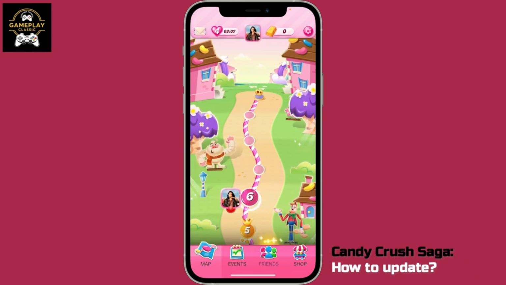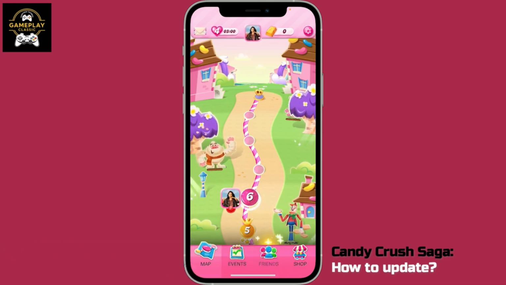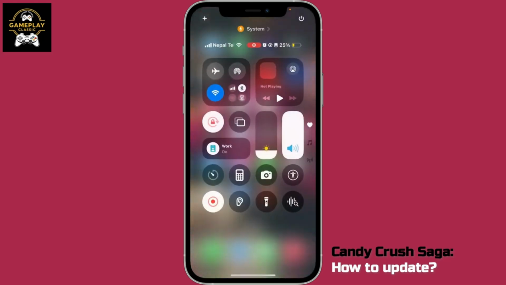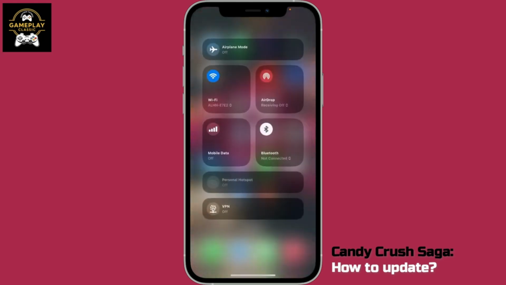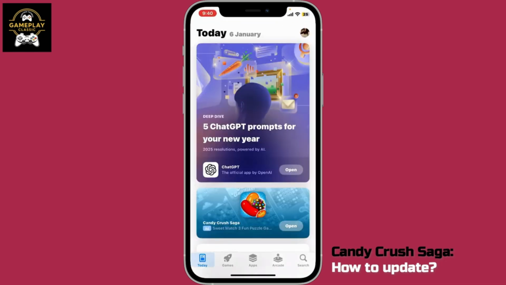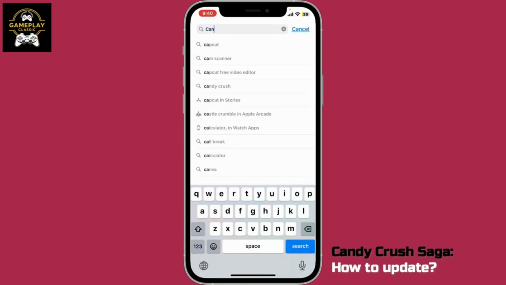In this video, I'm going to show you how to update the Candy Crush Saga application on your mobile device. To update the Candy Crush Saga app, first of all, make sure that the device you're connected with has a stable internet connection. Once you have it, go ahead and open your Google Play Store or your App Store. If you are on Android, you'll need to open up your Google Play Store, whereas if you are on an iOS device, you'll need to open up your App Store and then find the search box where you can type in Candy Crush Saga.